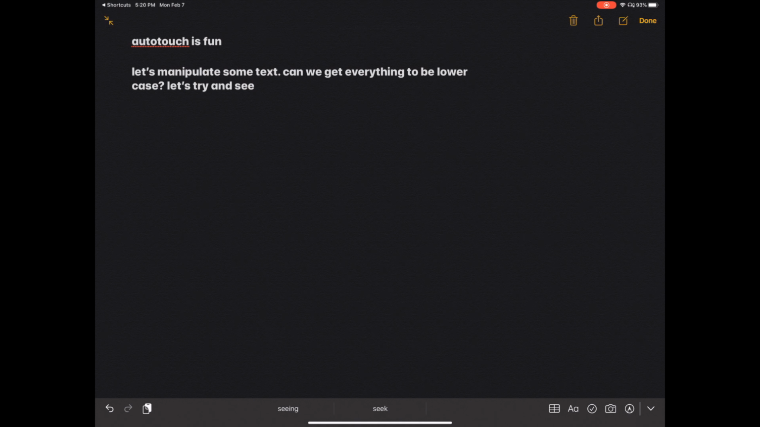But yeah, try to play around with this. It's very fun. You can do this with a lot more apps. I'll do a few more videos with other apps other than the Notes app that you can use to do a few cool things.